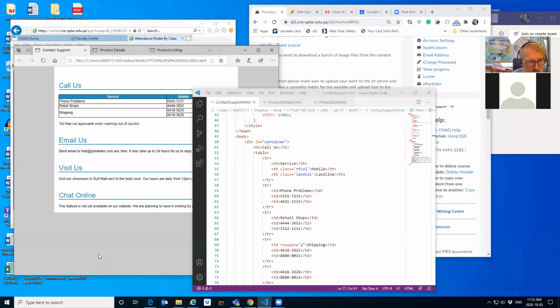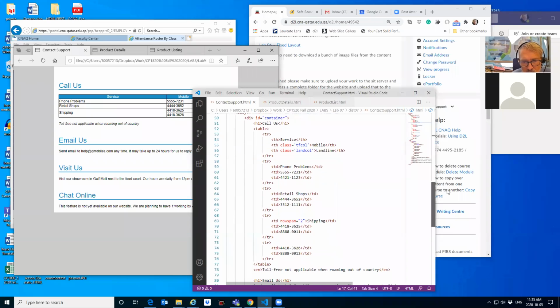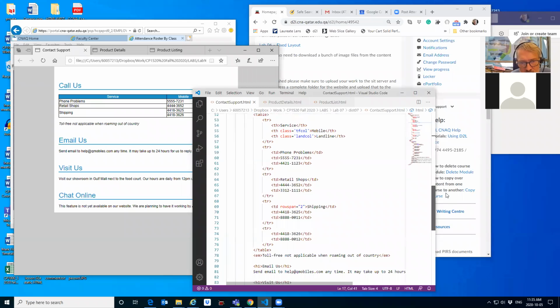So we've got the 3 pages: contact support, products, product listing. In the contact support, which I've got the code up, this is a solution that I'm showing you, by the way. In this, what you'll see is hopefully you recognize all of this. That's our table there. And you might remember that we did a row span. All of that is in the table there.